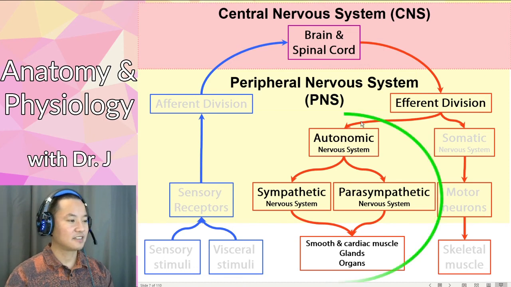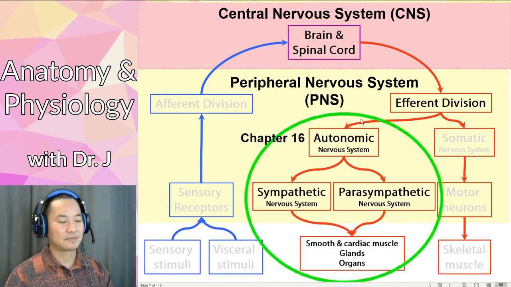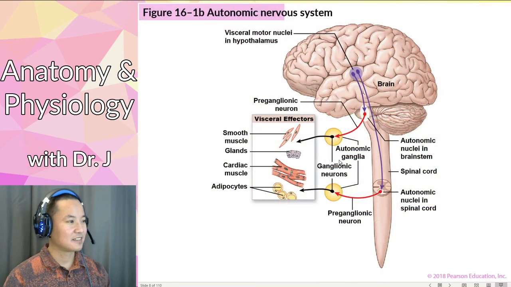Right, so that's the autonomic nervous system, chapter 16 in Martini, chapter 15 in OpenStax. Okay, so the autonomic nervous system is pretty much everything that's not the somatic nervous system. So we have the 2 other types of muscle and other types of glands and cells as well.